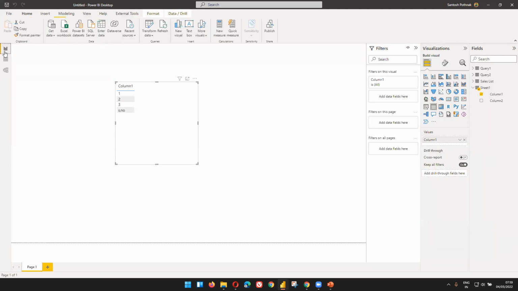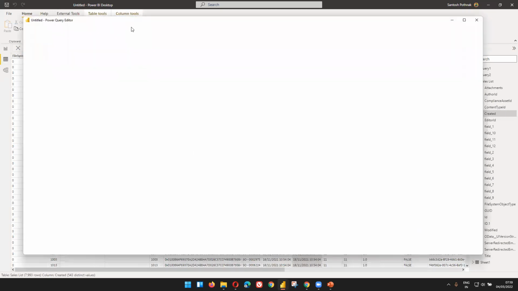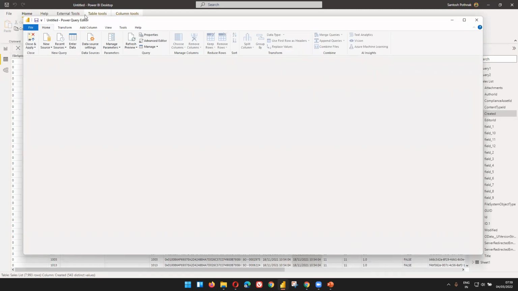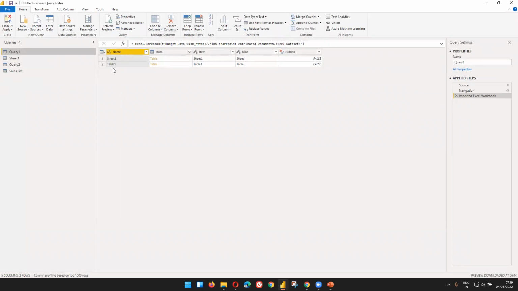So how do you go back? You have to go back by clicking on transform data. Either you can go back from here also, or here also. Anyways, it's the same thing. It's the same transform data. It will open up the Power Query editor, which is a totally new window.